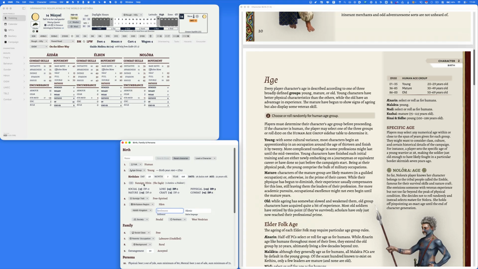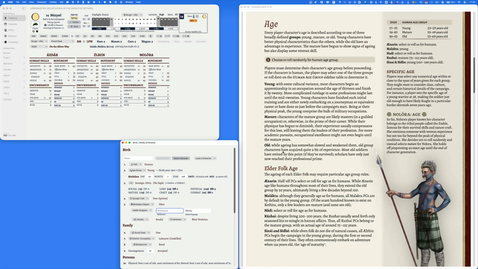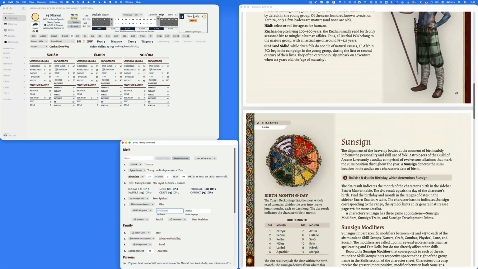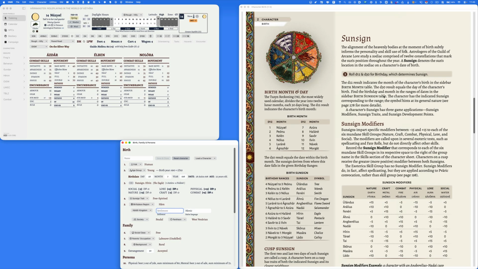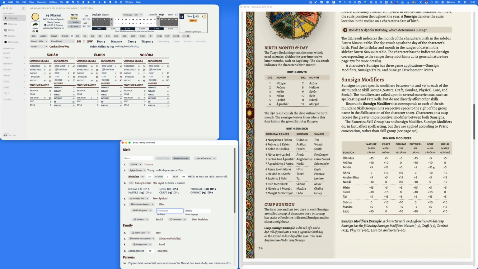So sun sign is Ilvin, the eagle. These are the social modifier and the bonus development point. So we've done this roll. The third is to determine the sun sign, which is already done for us. And those are the modifiers, they're shown here.